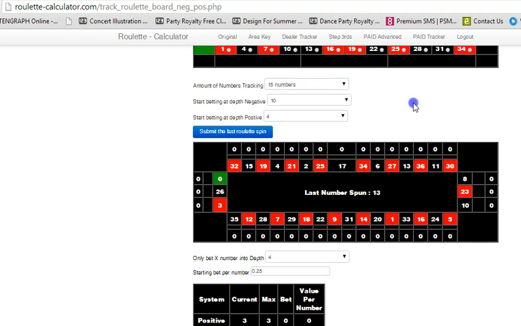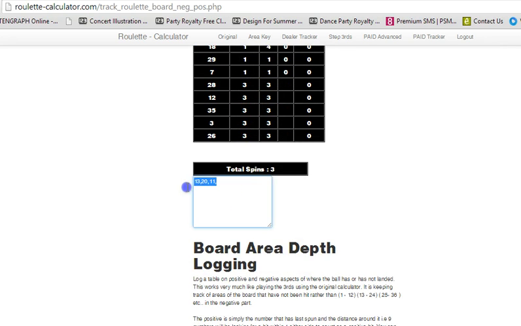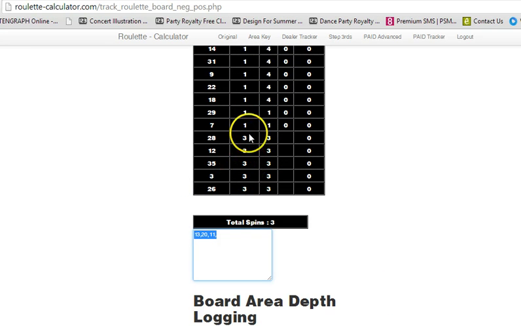So let's do 15 numbers. So that is basically logging. If 17 comes in, that will basically cancel out the numbers either side of it. And as you can see here, I've entered a few numbers in, and you can see some areas of the board haven't hit in a while. Well, three numbers that they haven't hit for.